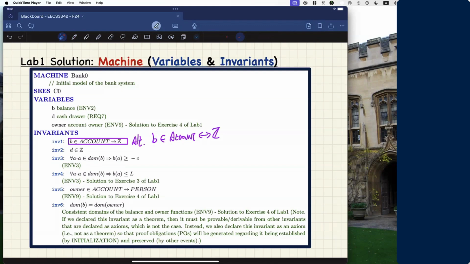Anyone? You can type, you can speak up. Okay, no, since not all B will be mapped in relation, not quite. Not quite. No, because we can have accounts that are not active, also not right. All right, good try, but not right.